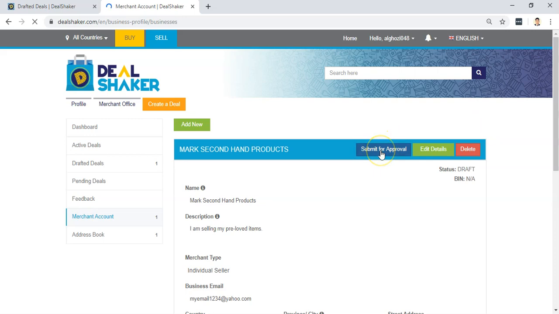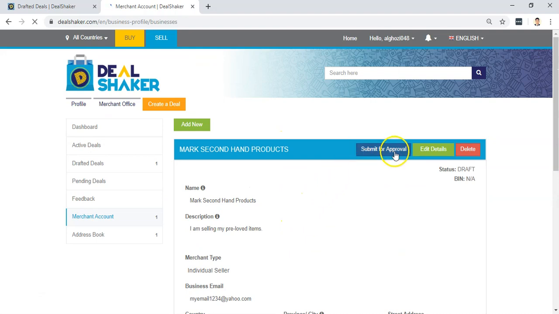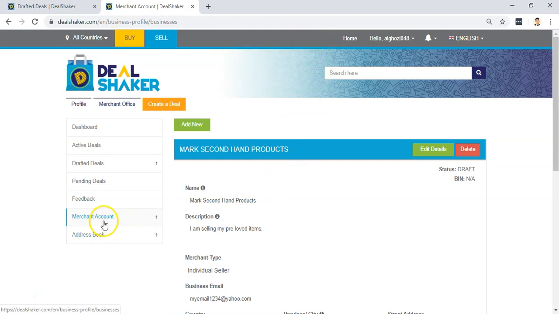Okay. So since this is the only merchant account we have here, submit for approval. Again, it may ask, oops, merchant profiles with the pending deal received, pending deal. Okay, success. So it just says that your merchant account will be approved earlier if you have an active deal.